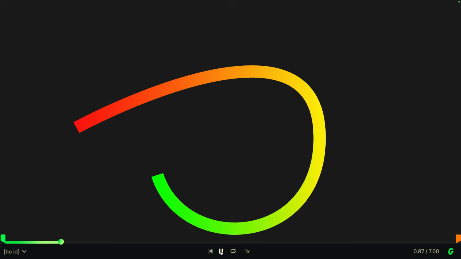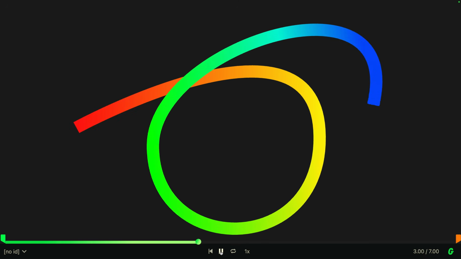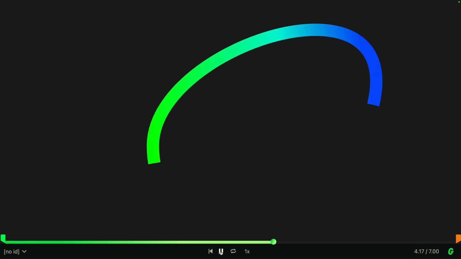Now, in the next video, we're going to make our animation a little bit more interesting by adding this bounce effect to the end. I'm going to show you a little advanced GSAP trick in order to accomplish that.